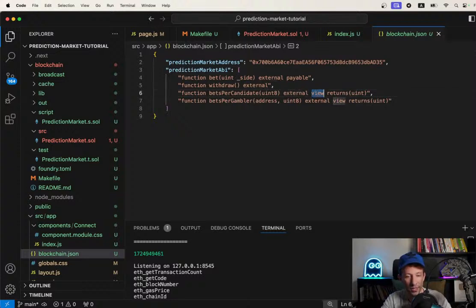And view means this is a function that you can execute in read-only mode. Contrary to this one, for example, where there is no view keyword or pure keyword, it means this is a normal function that we execute in a transaction. This one is a transaction, this one is a transaction, this one is a view function. And in the view function, you also have to define the return type. Same thing for the other one. Okay, so we have our ABI.